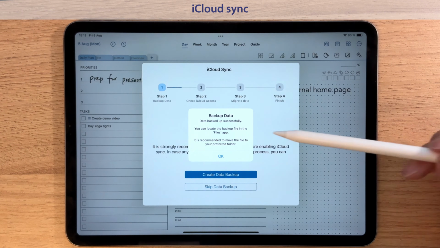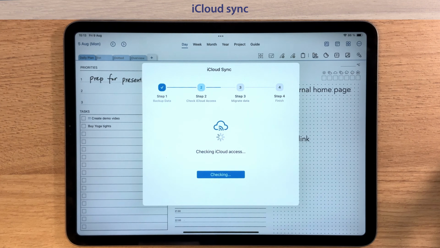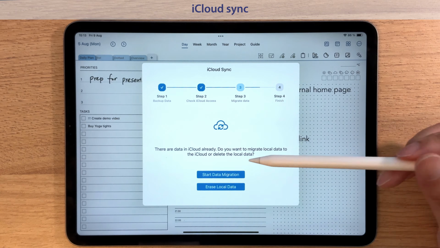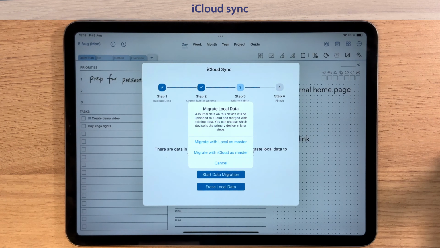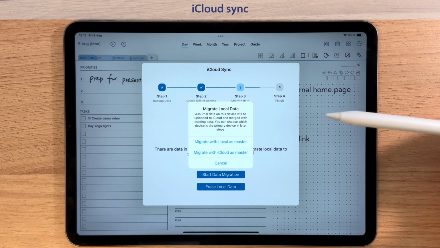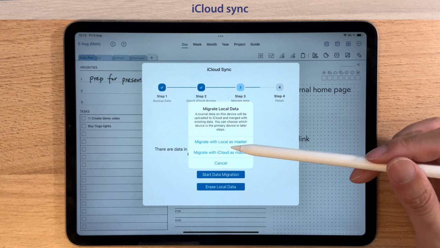After backing up, AJournal will check if you're connected to the network, logged into iCloud, and have given AJournal access to iCloud. It will also check if there's already AJournal data in iCloud. If there is, AJournal will ask if you want to migrate local data to iCloud or delete local data and download iCloud data to your device.